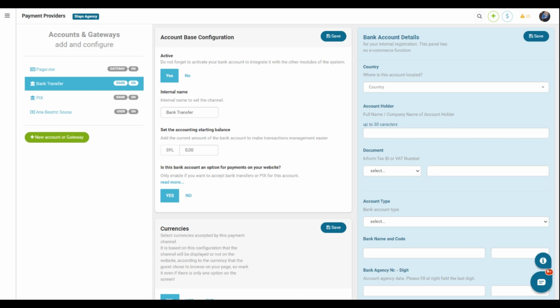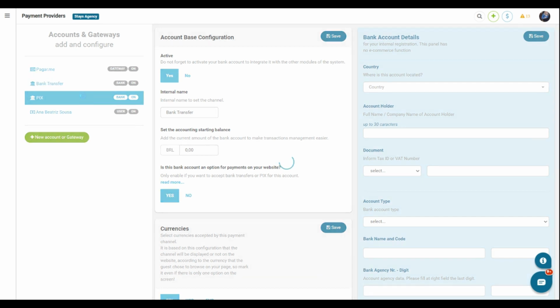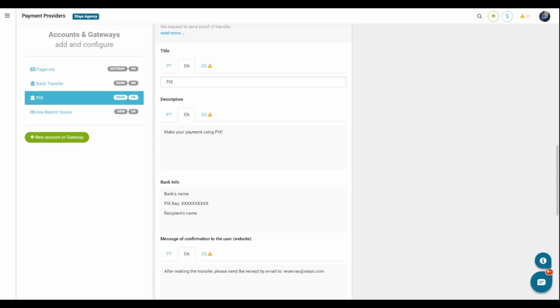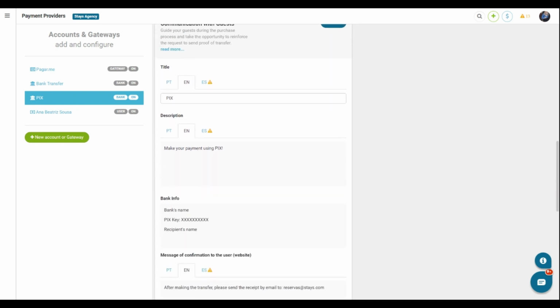Now I will show you the Pix options already created previously by me. Notice that the settings are almost the same. The difference is that in the bank information, we will have the Pix key and the recipient's name.